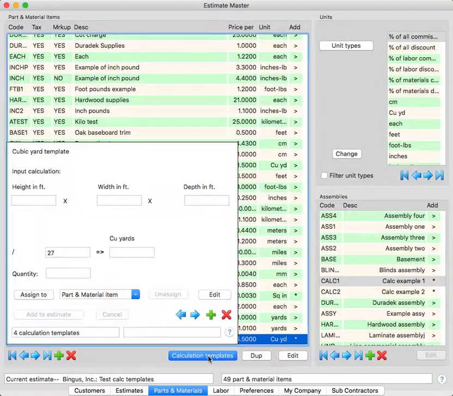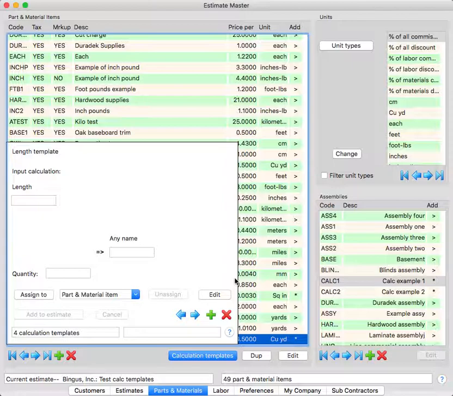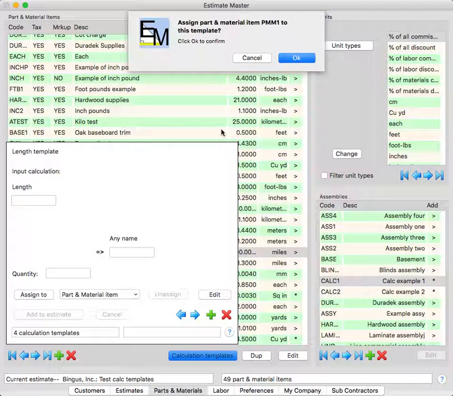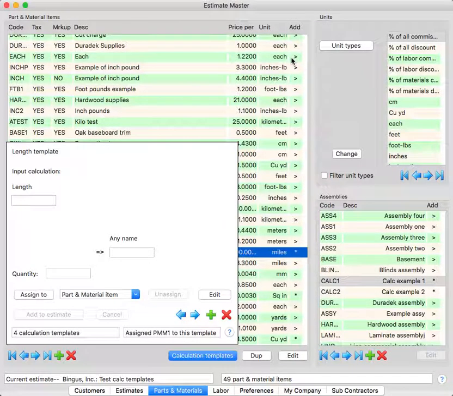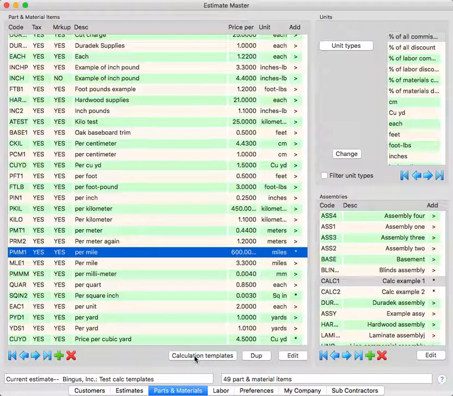So if you have a template, let's find a template here. You can have as many templates as you want as well. Here's a length template. So if I want to assign it to an item, I click the item I want to assign it to, and then make sure this is part material, and this in the left grid, and then click assign. Now I've assigned that template to that item. Works the same way on the assembly.